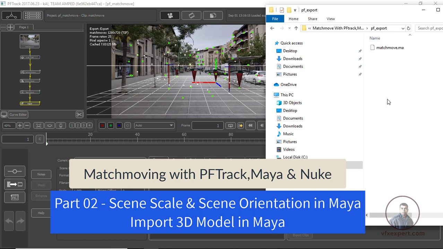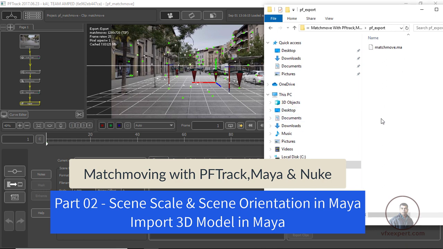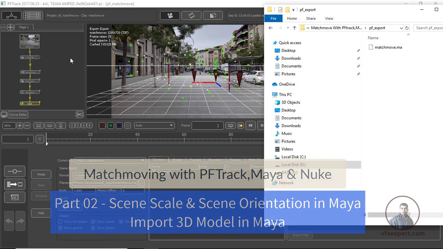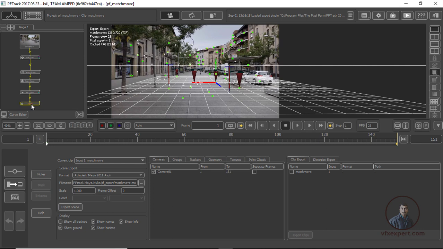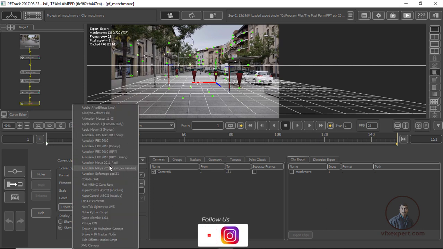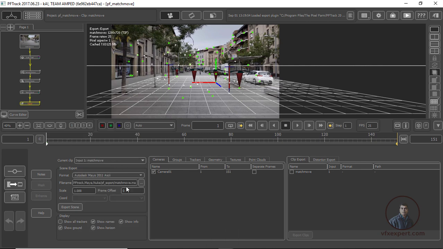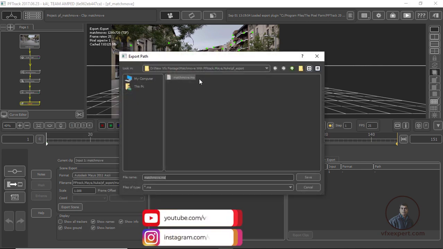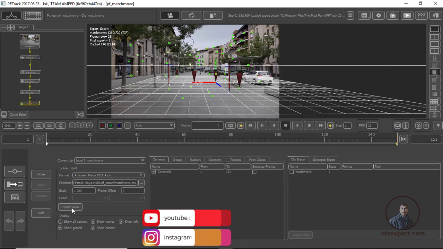So in the previous part we have successfully tracked our shot and also successfully exported our tracking data for Maya. Now if you want to export your tracking data from PFTrack, simply double click on the export node. Downside you will see a format option, click and select Maya, this one. Then from file name you can select your folder. So this one I have already exported. Then finally you have to click on export.